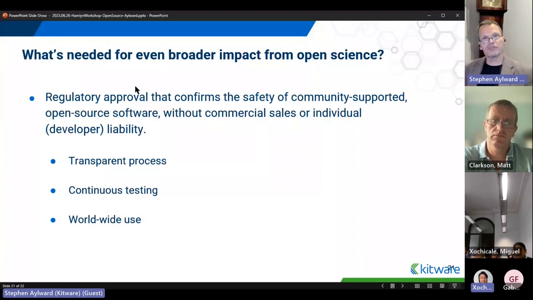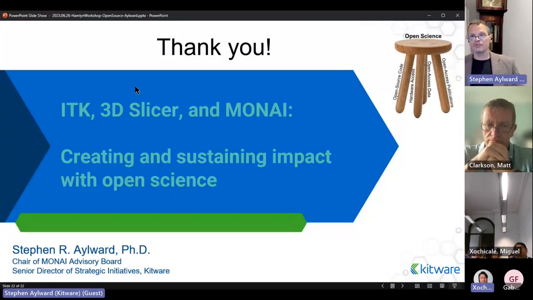What we really need for open source to advance is a way for a regulatory system to confirm the safety of the software directly, where that software is community supported, open source, and freely available. Can we come up with a transparent process that is well documented, using a set of perhaps pre-collected data or predefined tools, with a continuous testing process that runs as the software is being developed and confirms its safety in this regulatory process? That way our software can have worldwide use and completely disrupt the medical surgical field by having this freely available software that can be used clinically. Thank you all very much for your time. Food for thought.